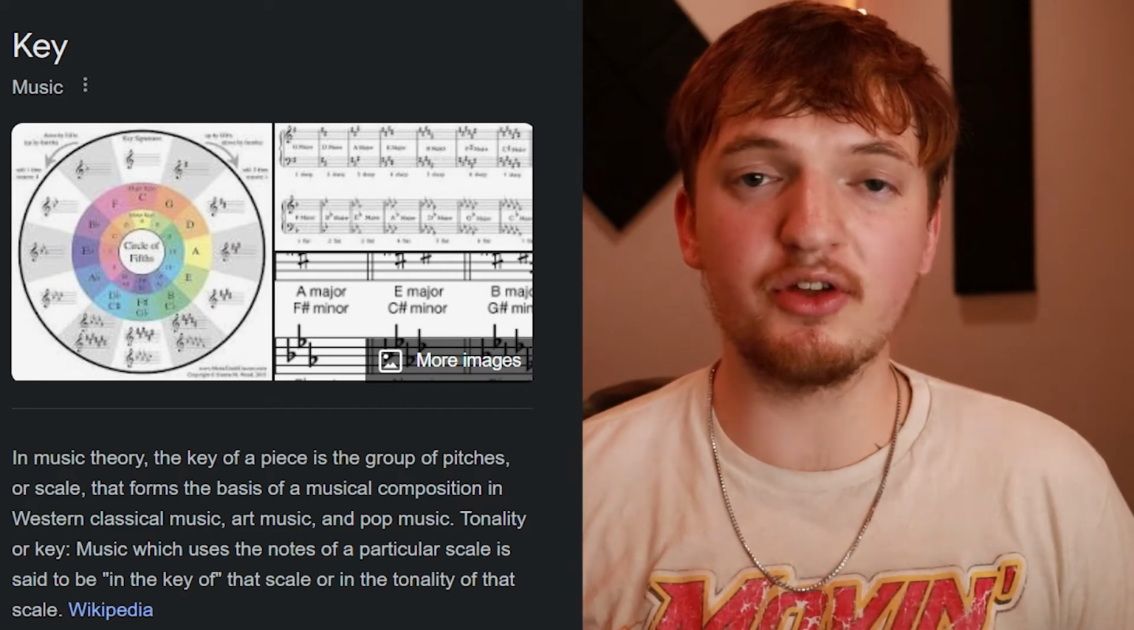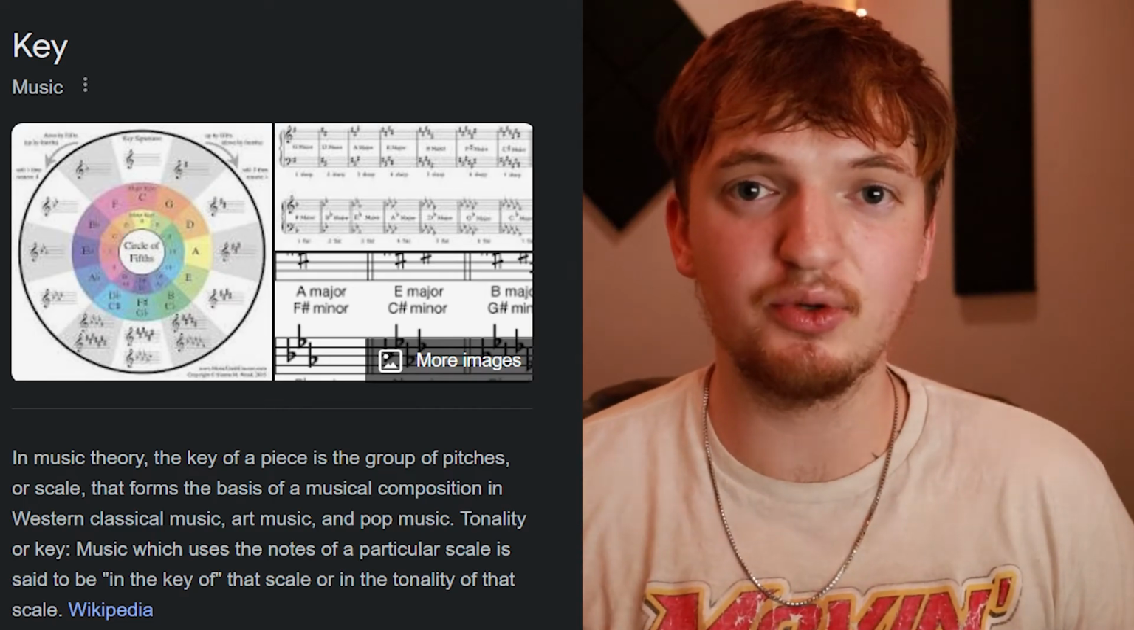The key refers to the melodic scale that's used in the sample or song. There's a ton of variations and weird scales out there, but the only two that we're going to focus on right now is major and minor. Now what a scale is essentially just a collection of notes that are all put together that sound good together.